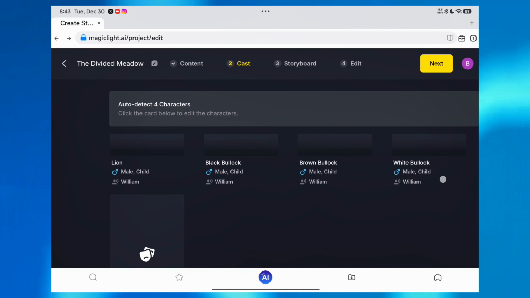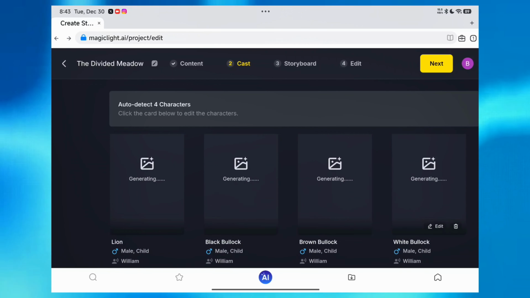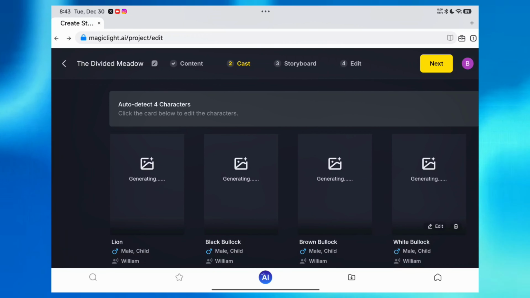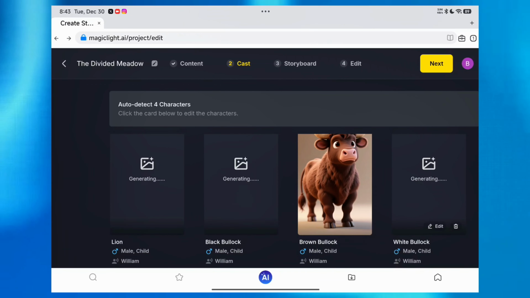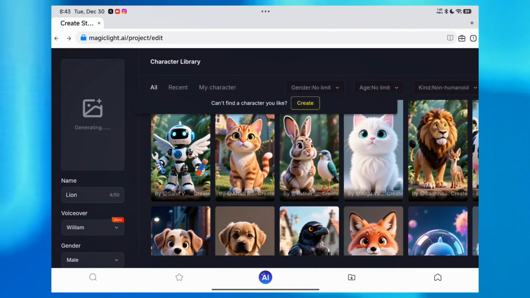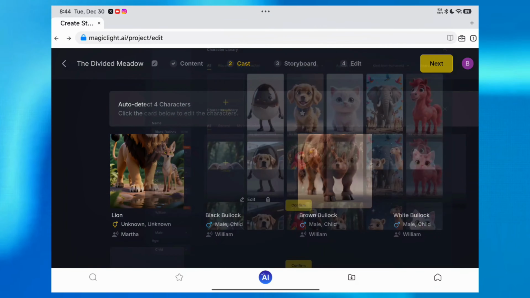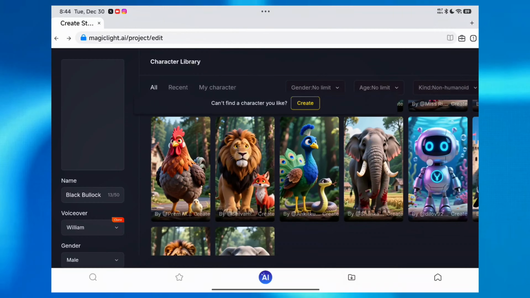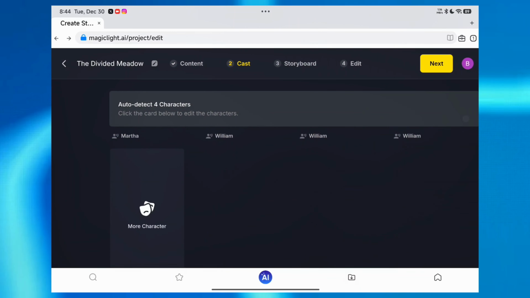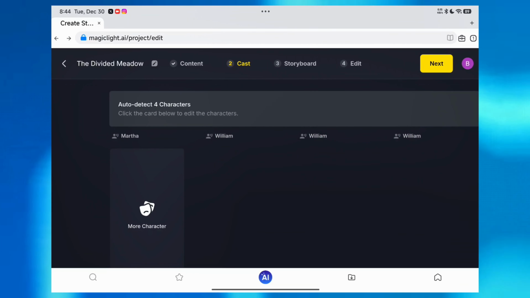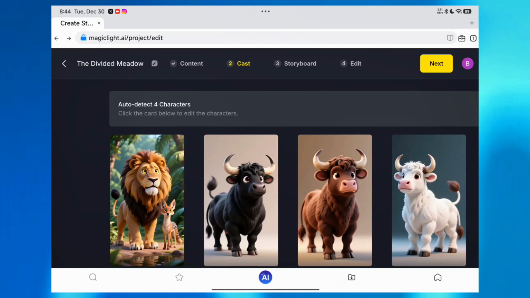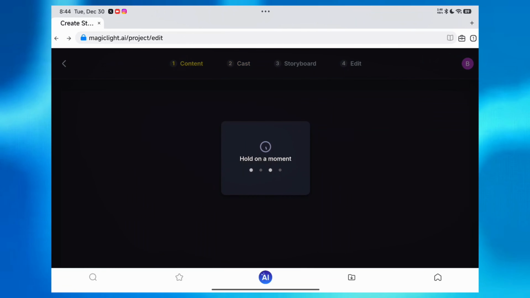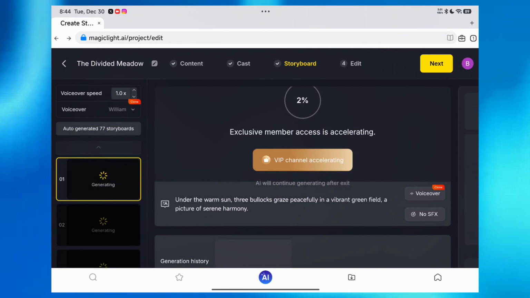Now you can select your characters. As you can see, I have 4 characters in this particular video. The first one is a lion, so I will select the lion here and confirm. Then the black bullock, the brown bullock, and the white bullock. You can also create your own character if you want, but I don't need that right now. I will simply hit Next, and our storyboard will start generating. Let's give it a moment to see what we get.